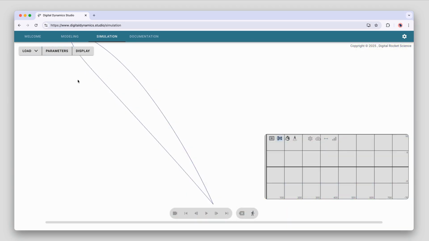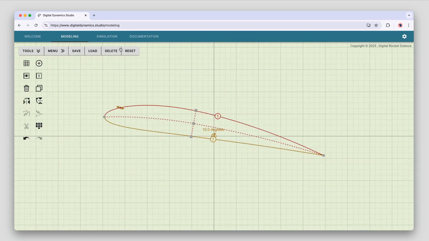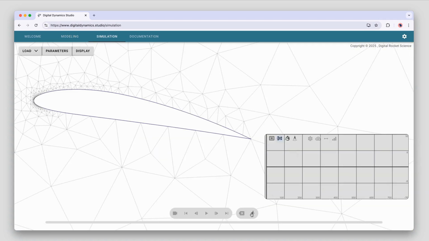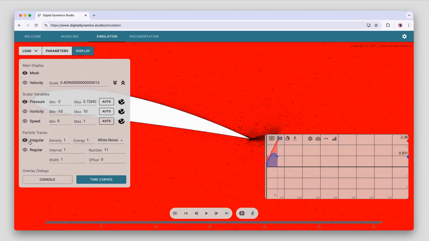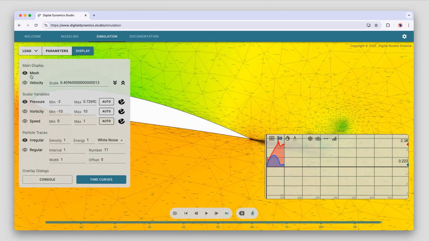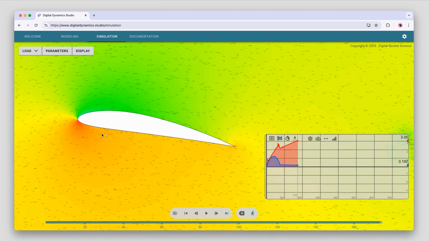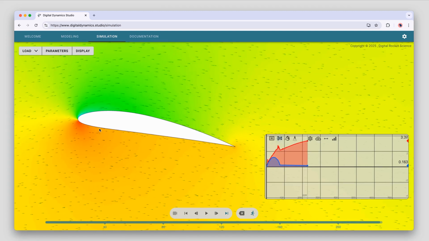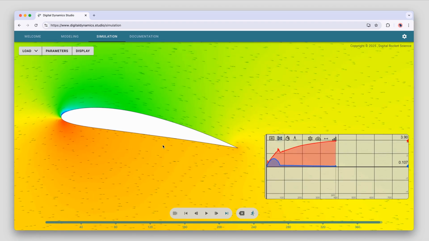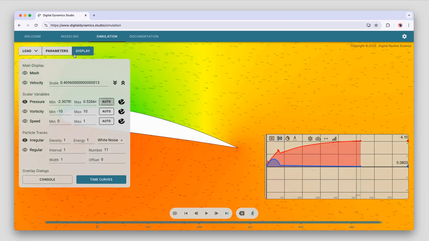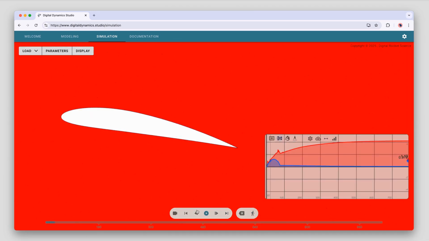So let's go back just to our standard airfoil at 10 degrees angle of attack. Okay, reload that. And then let that go. So that's a quick overview of how you can study and simulate airflow past airfoils at different conditions, different angles of attack, with or without a boundary layer, different Reynolds numbers. It's a very quick overview of the kind of analysis you can do as a student to study airfoils and aerodynamics of airfoils using Digital Dynamics Studio.